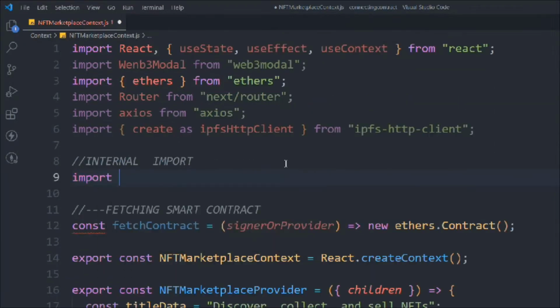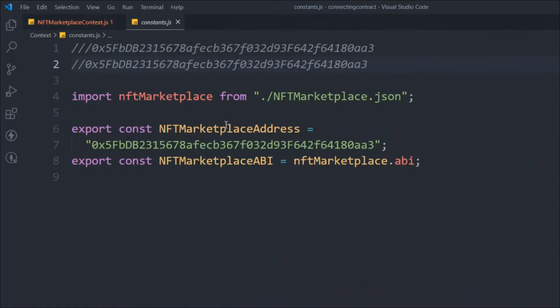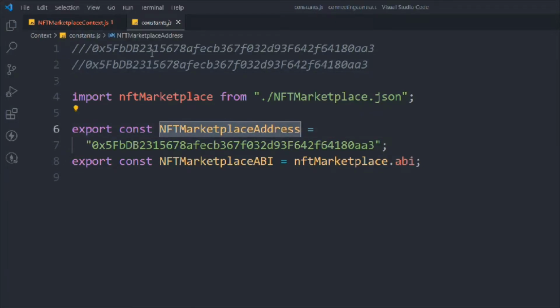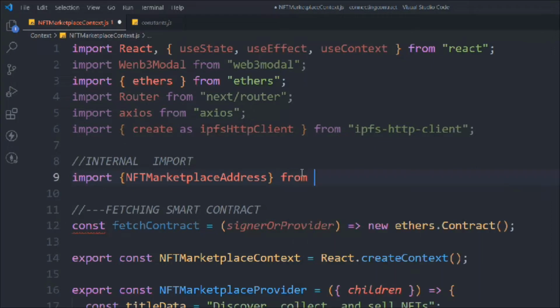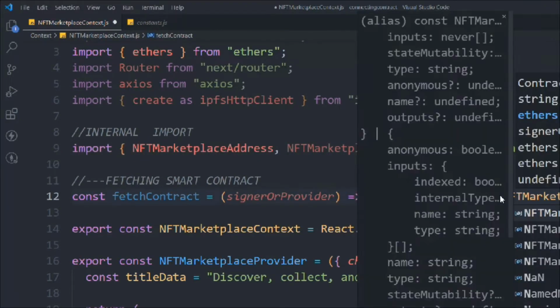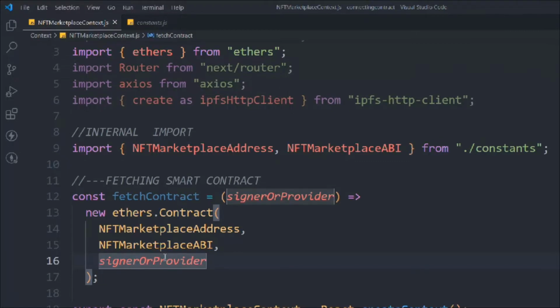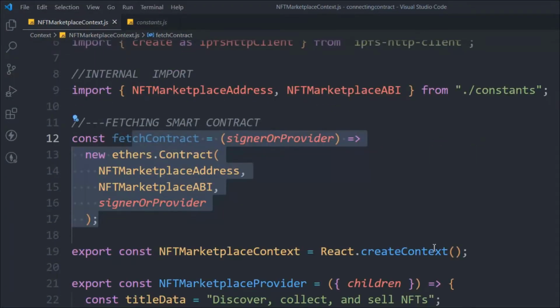Let's import that quickly. Let's come back to the constants, and here you can see we have the NFT marketplace address and the NFT marketplace API. We're going to simply copy and insert this, and that's coming from the constants. Now we have to import the API, and that's the exact thing we're going to pass in the contract. So simply copy that and pass it here. We have to pass the API, and we have to pass the signer or provider. This function will allow us to fetch the smart contract. Whatever we are doing, we are just setting up the stage so we can utilize this function in our later code. So that's the fetchContract function.